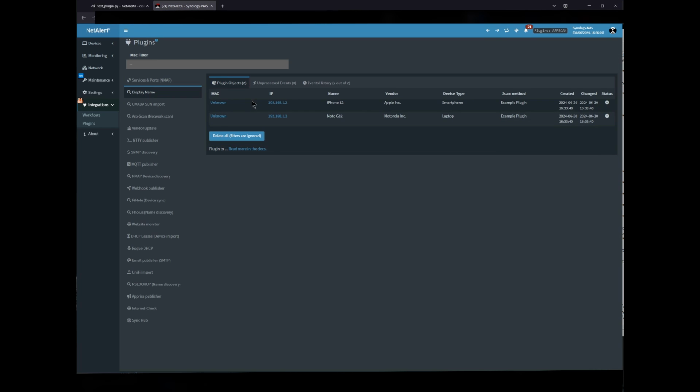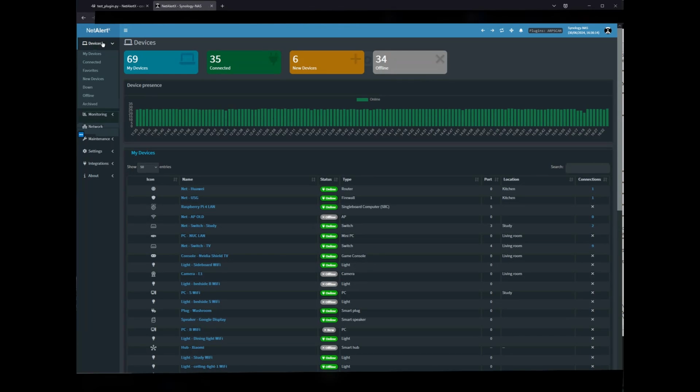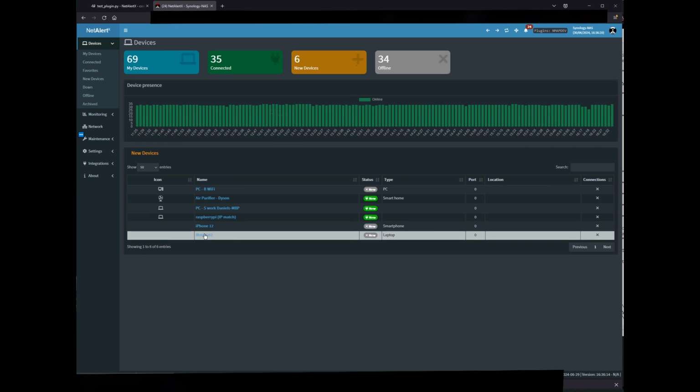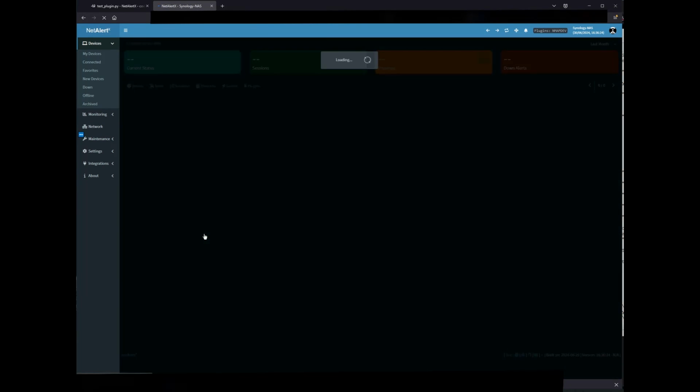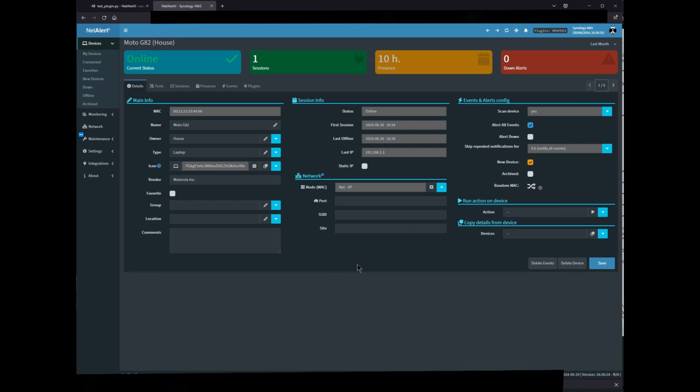Okay, display name. So you can see we have now these two fake devices which were loaded into the application, and if I'm not mistaken, yes, we have now 6 new devices, and these are the two fake devices which were loaded from our plugin. So this is how you create a new plugin from scratch. So looking forward if you create your custom plugin in the future.